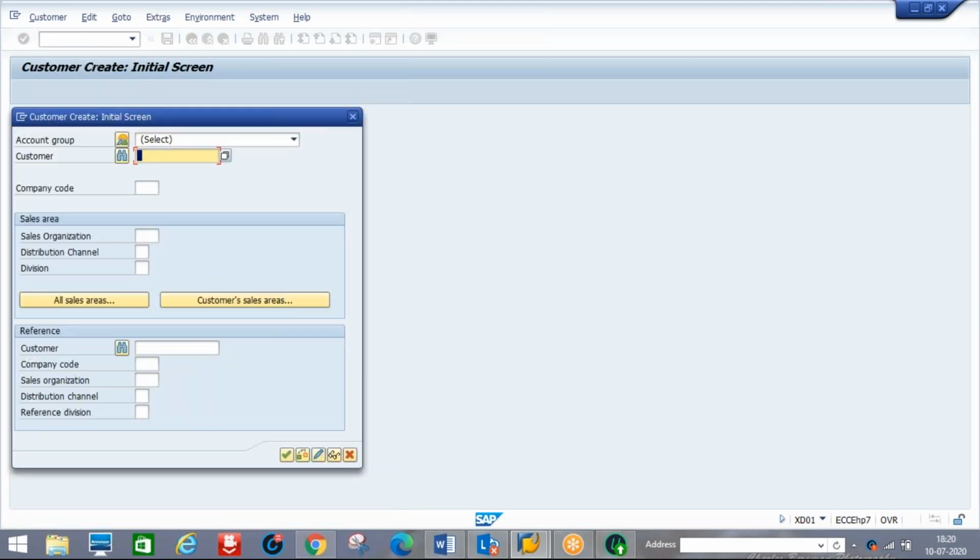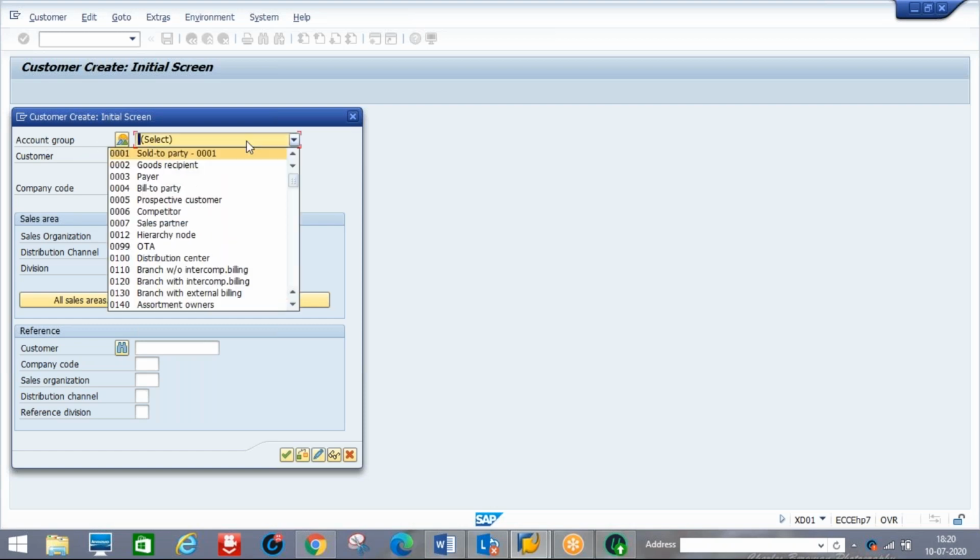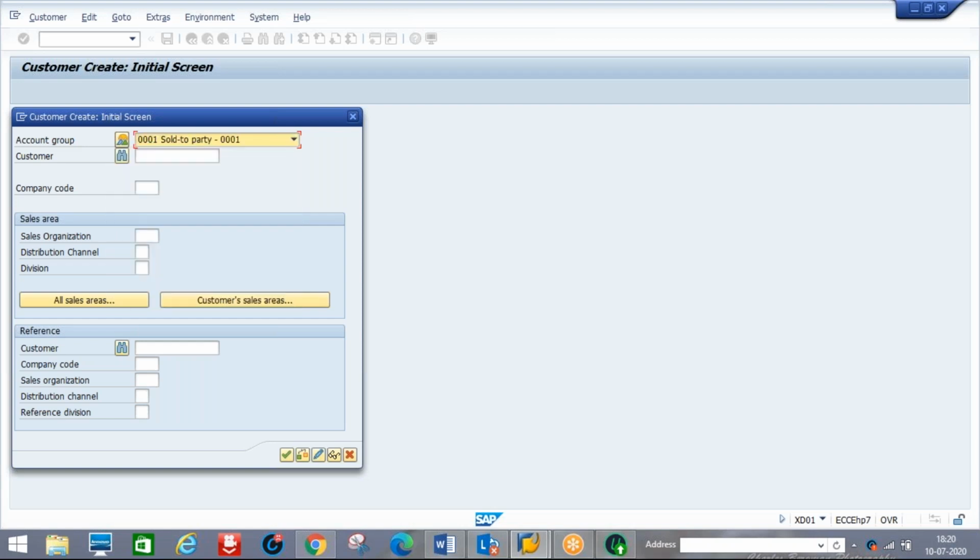See, SK01 we will use for vendor, XD01 for customer. See here, account group we also select. Account group here again, 0001 is there for standard. We need to select sold to party. The standard is 0001 sold to party. That means it's one of my customers. He will be the sold to party because we will sell the metals to him. That will come under account group as sold to party.